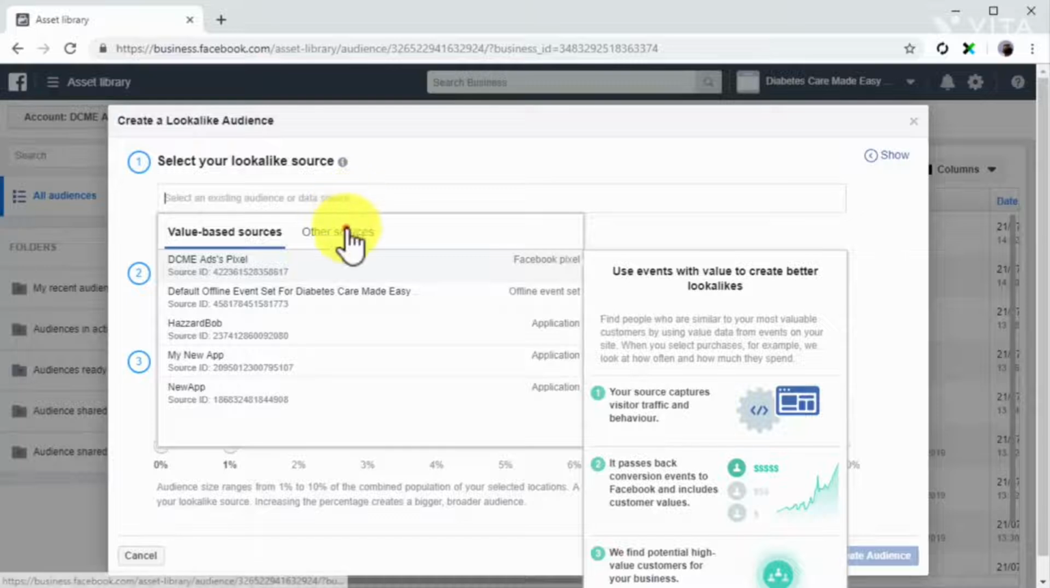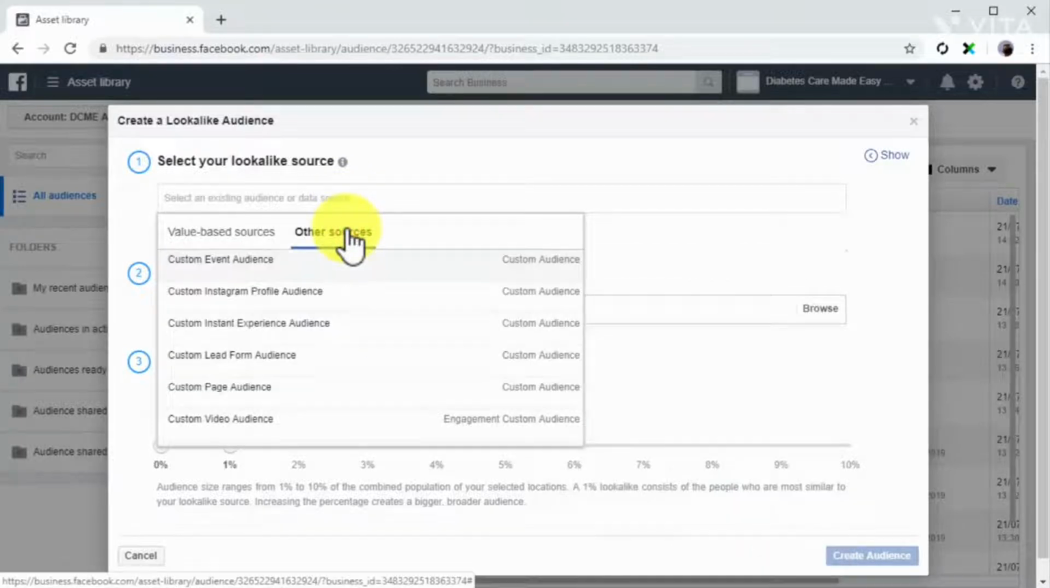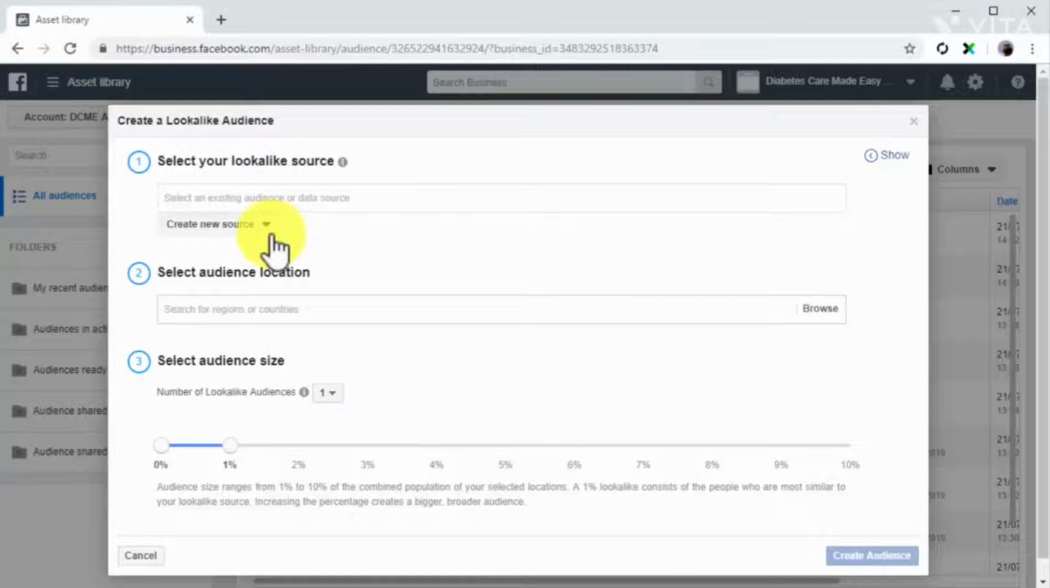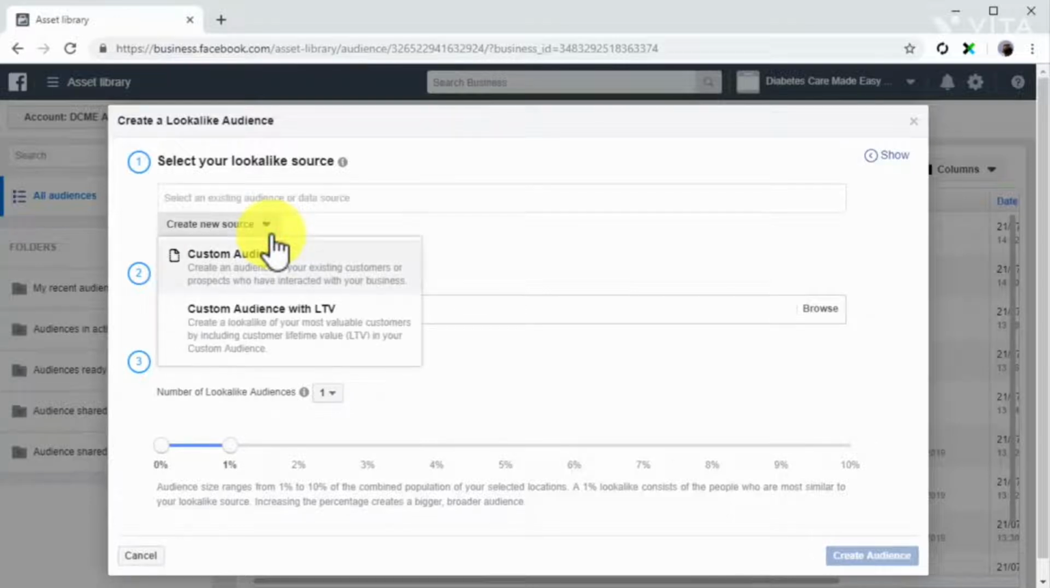The other type of source is other sources. These sources include assets such as pages and custom audiences. The other way to generate a lookalike source is by selecting to create a new source. Basically, when you select this option, you will have to create a custom audience from scratch, which you'll add directly as a lookalike source.